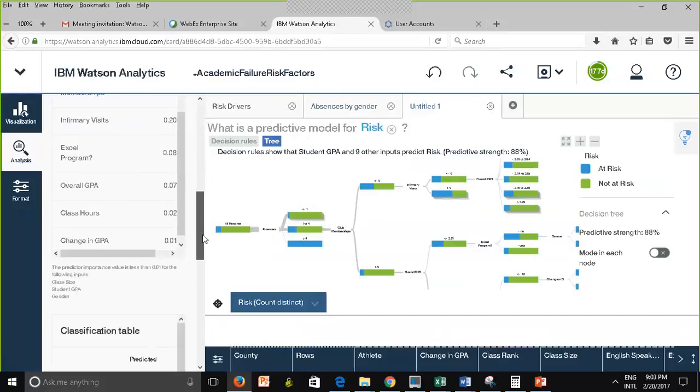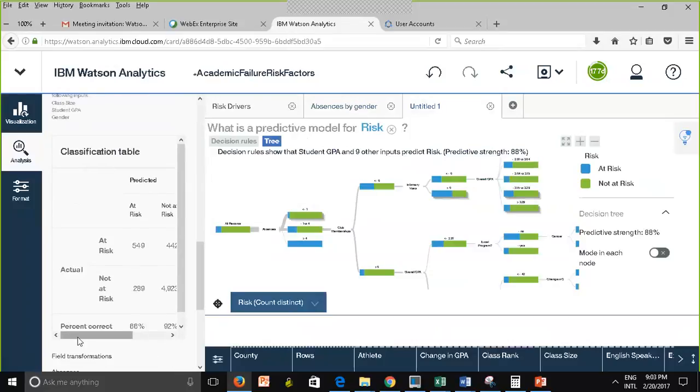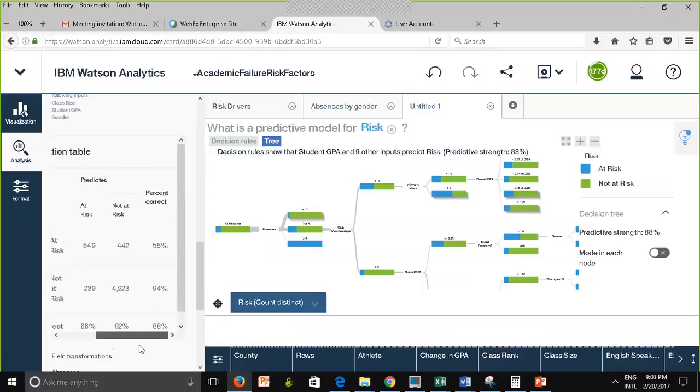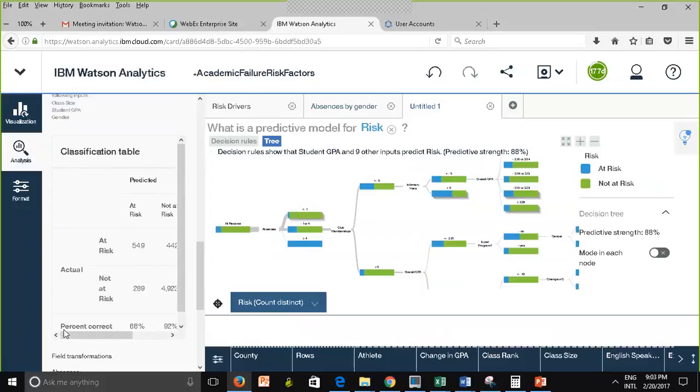Now, I'm going to scroll down. This is very important. This is called a classification table, but in some regions you may find it as a confusion matrix.